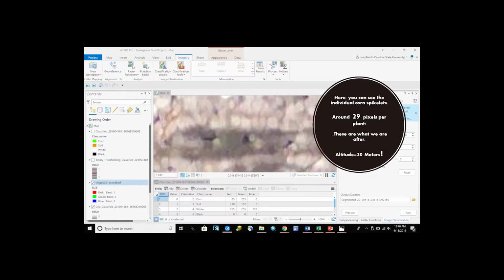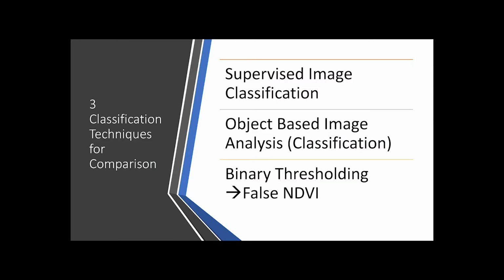So here I'll zoom down and show you the corn spikes, and this is emergence. This is day 3. Just from this aerial image, we can see that the corn is about 29 pixels per plant. And these are what we're after, is to be able to tell the computer what's a plant and what's soil. So I want to run through 3 different classification techniques for comparison and show you the output and discuss them. So supervised image classification will be first, and then we'll talk about object-based image classification or analysis, that's OBIA, and then we'll finish off with binary thresholding and false NDVI.